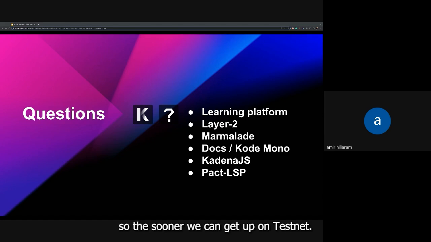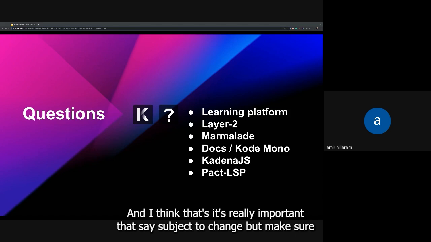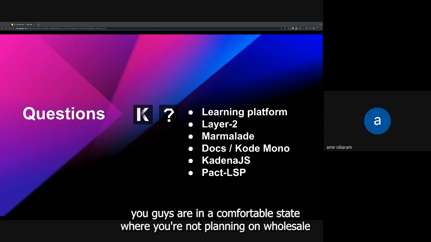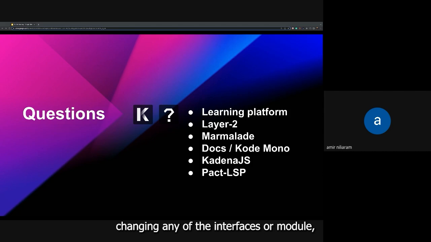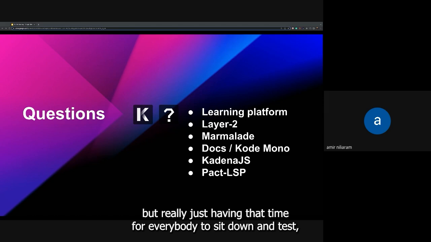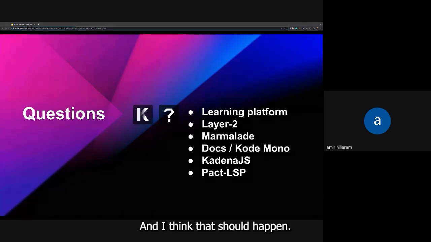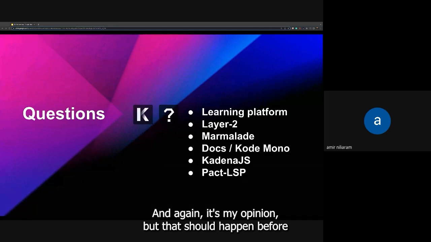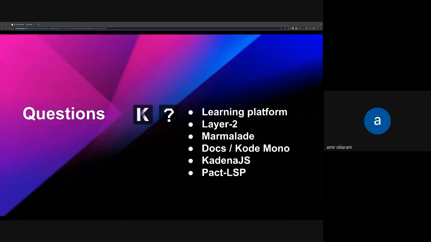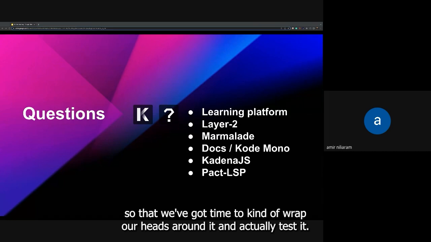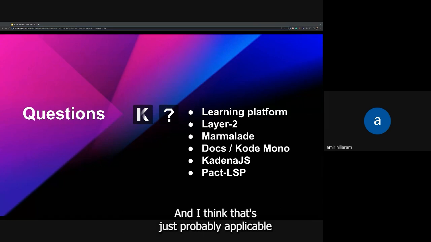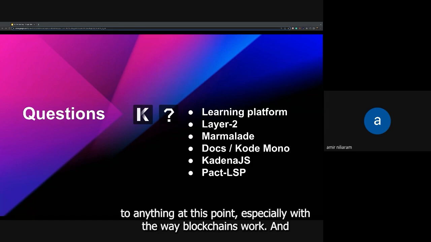So the sooner it can get up on testnet, and I think it's really important to say subject to change, but make sure you guys are in a comfortable state where you're not planning on wholesale changing any of the interfaces or modules. But really just having that time for everybody to sit down and test a branch of their code and really just go through that process. And I think that should happen, again, it's my opinion, well before release, so that we've got time to wrap our heads around it and actually test it. And I think that's just probably applicable to anything at this point, especially with the way blockchains work.